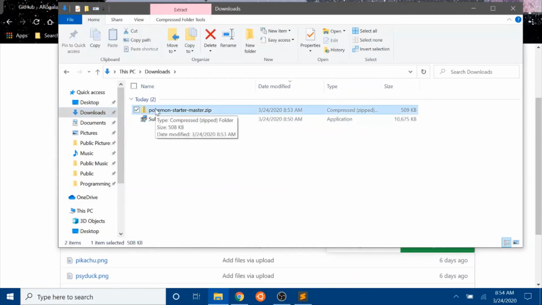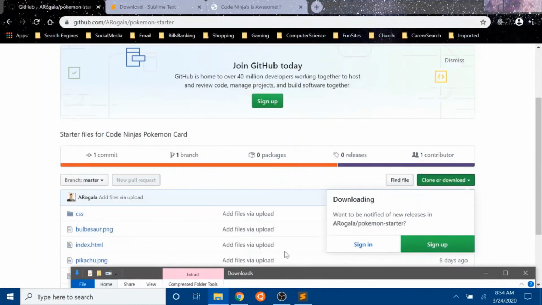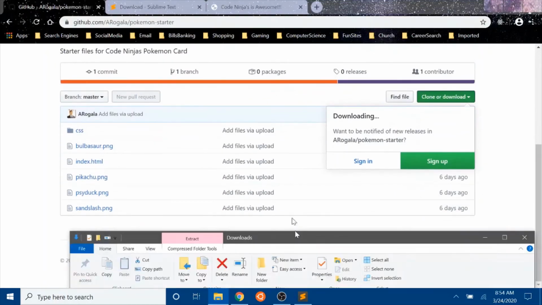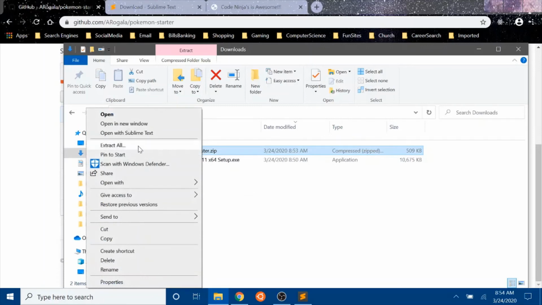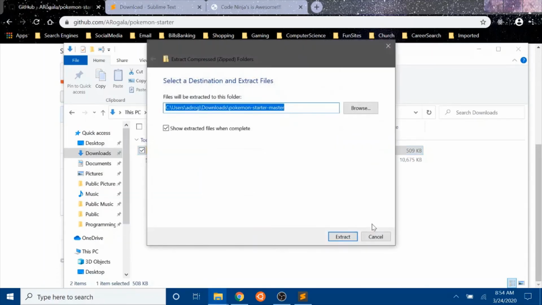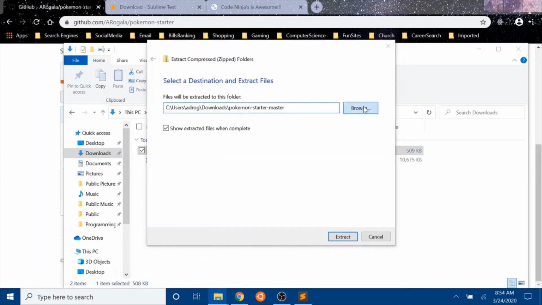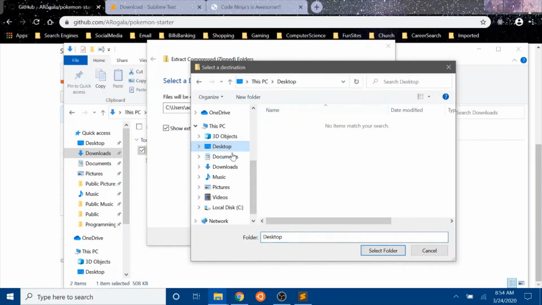We need to pull all the files you just downloaded from GitHub. All these files were compressed and shrunk down into this folder, but we need to pull them out so we can work with them. So right click and hit extract all. Now this by default will extract them to your downloads folder, but we want to put them somewhere where it's easy to work with. So I'm going to put them right on the desktop. So select the desktop and then click select folder.